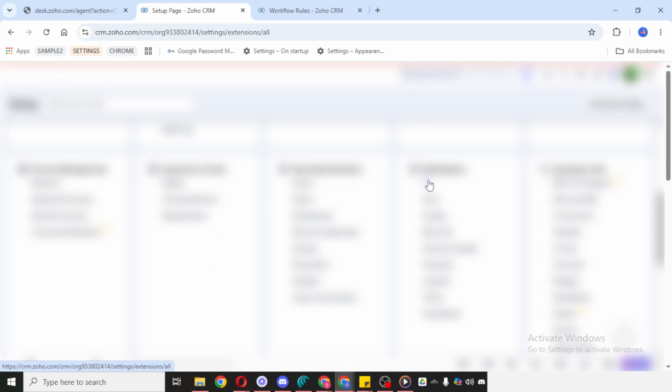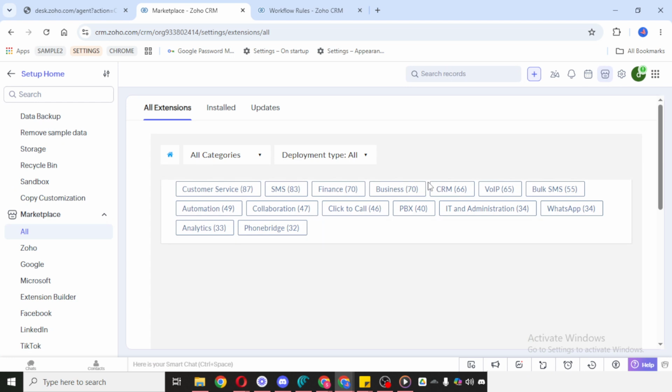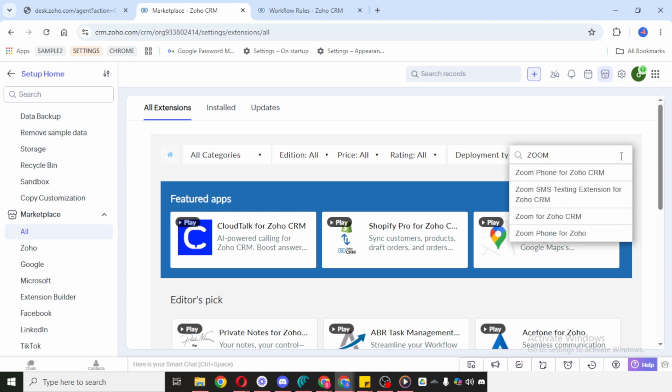Since Zoho supports many different apps, using the search feature will save you time and help you get directly to the tool you need. Next, click on the search bar and type in Zoom. As you type, you should see matching results appear. From those results, select Zoom for Zoho CRM. Make sure you choose the correct integration so that you're connecting the official Zoom extension designed specifically for Zoho CRM.